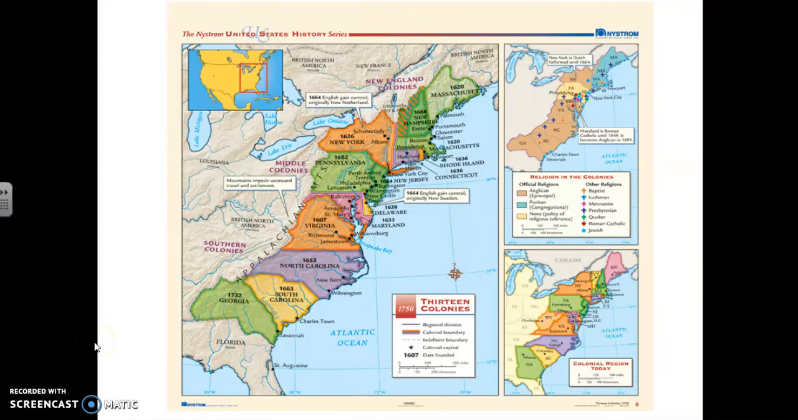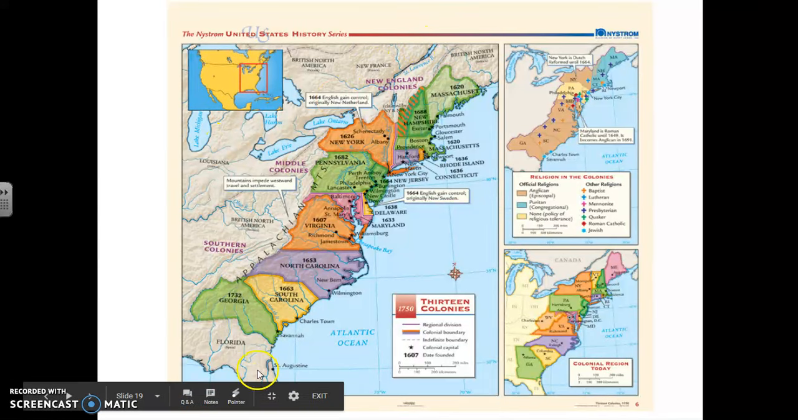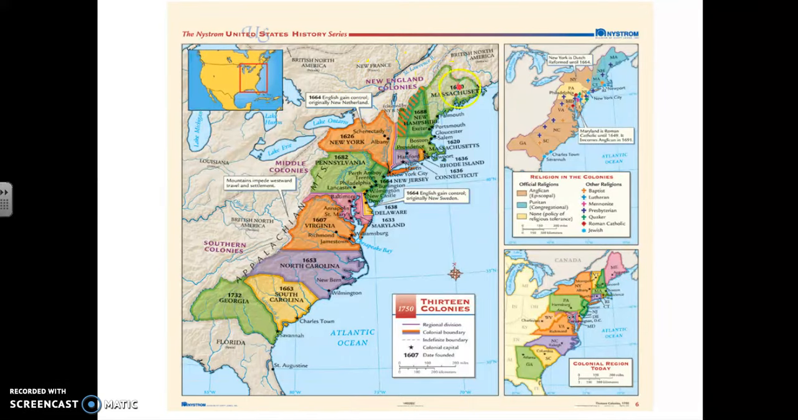Hey guys, this is Mr. Farmer. Yesterday we talked about the New England colonies up here, how they were mainly formed for religious freedom. And today we're going to talk about the middle colonies right here and the southern colonies right here. So they were very different. So we're going to go through them one by one.